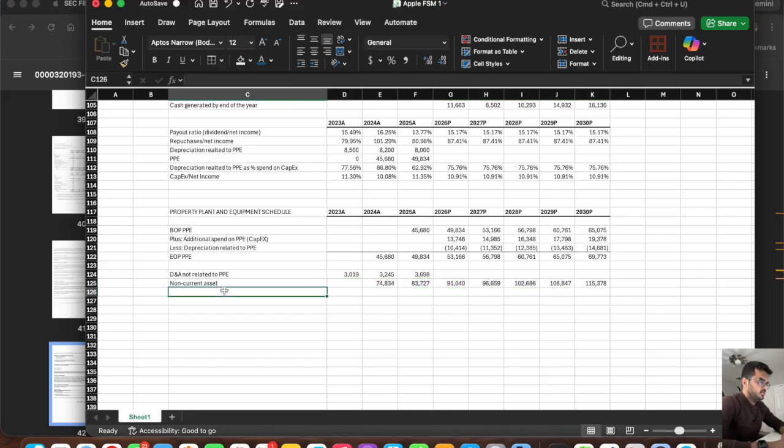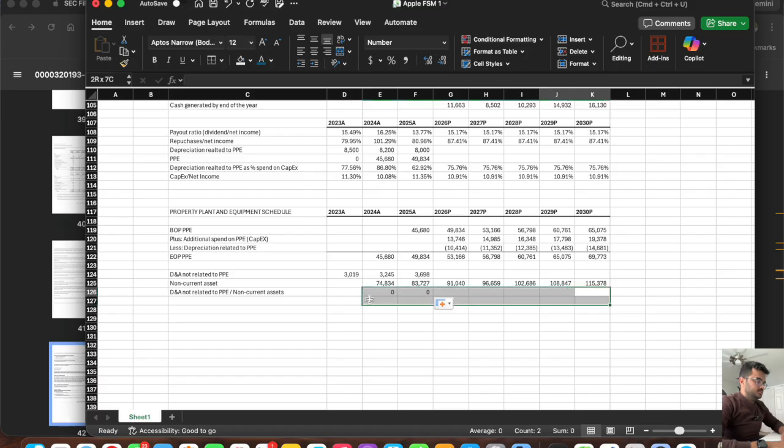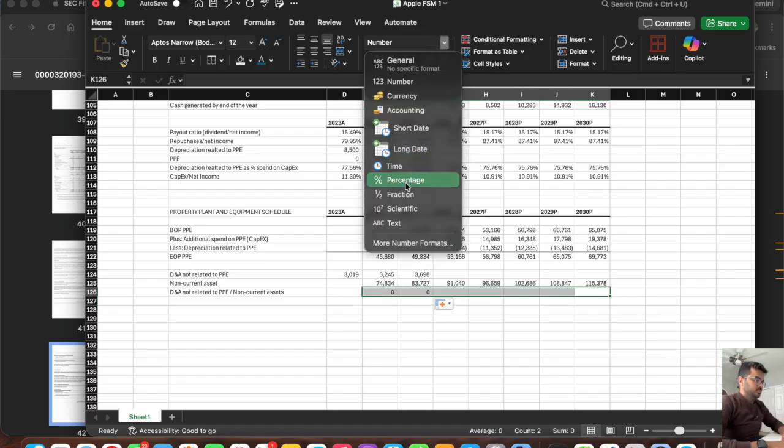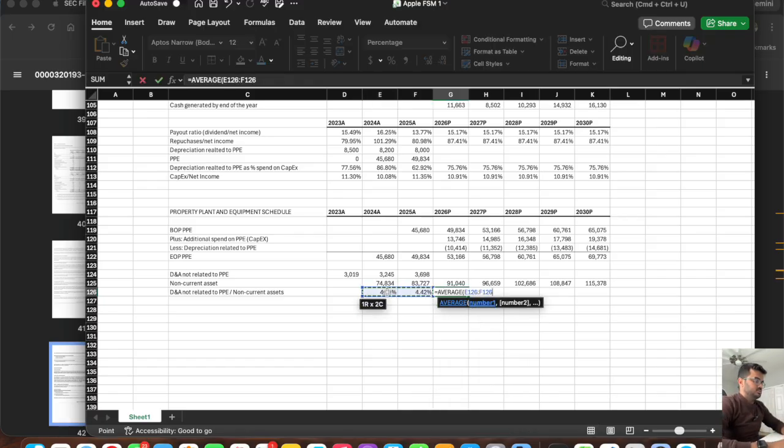Now let's calculate again how much depreciation has been done with respect to the total non-current asset. I will do the same, D&A over non-current assets. So by doing so, just divide these two guys. Make this a percentage so that I can see what the percentage is. So typically it's just around 4.3% or 4.4% that is the D&A related to non-PP. So I will just take that as an average.